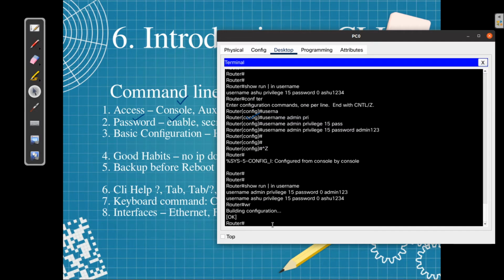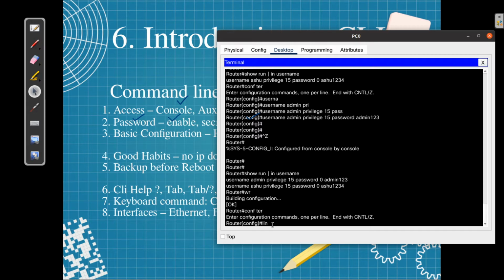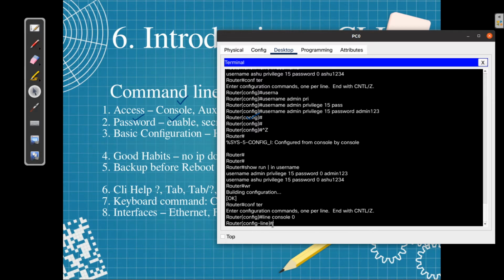Now I want to apply this user password. It's supposed to be applied on what? On console. So what we have to do for console, again we will go to line console 0, and we have set the password.